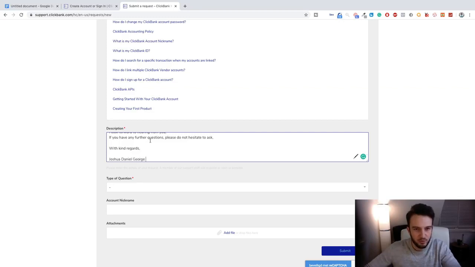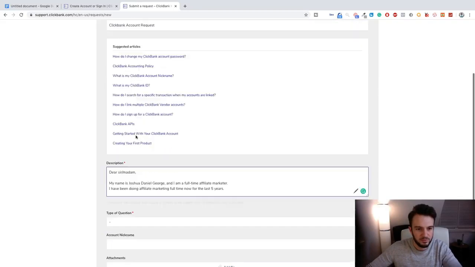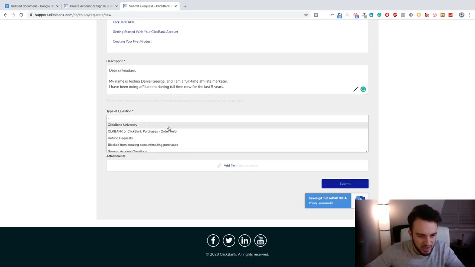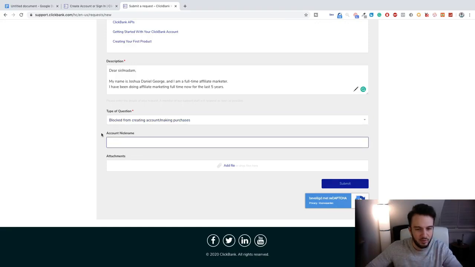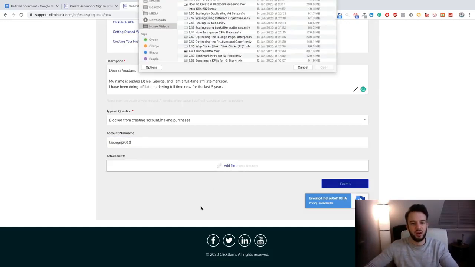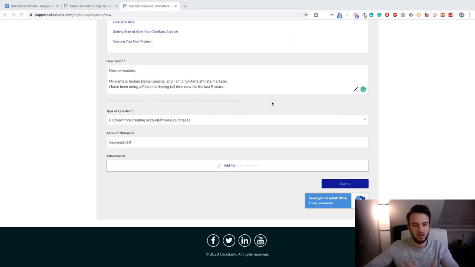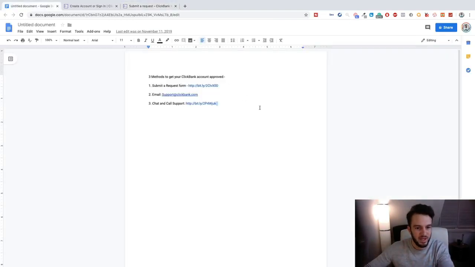Okay, so that is how you basically appeal for the account or submit the request. So the type of question is, it's blocking from creating an account. Okay, and then the account nickname is whatever you've done at the time. I think mine's just George J's 2019. And then you add the attachment of the screenshots that you basically created. Okay, so that's method number 1, is by submitting a request.